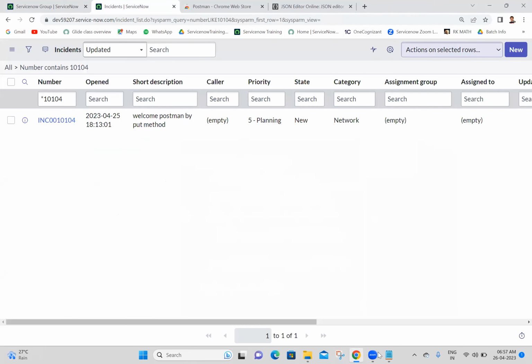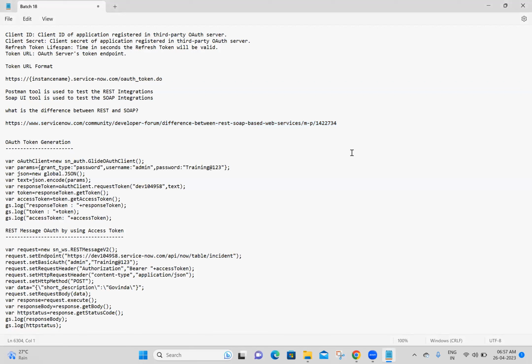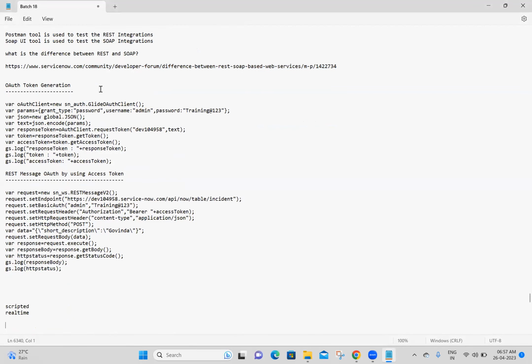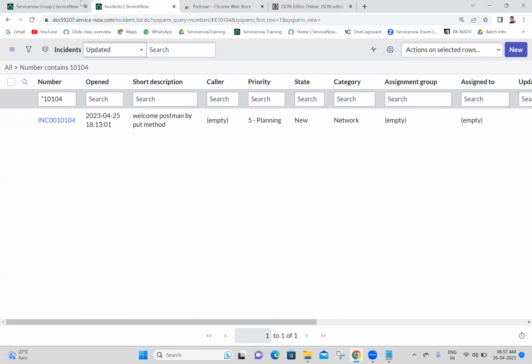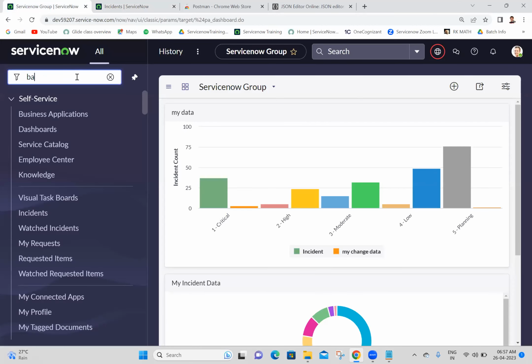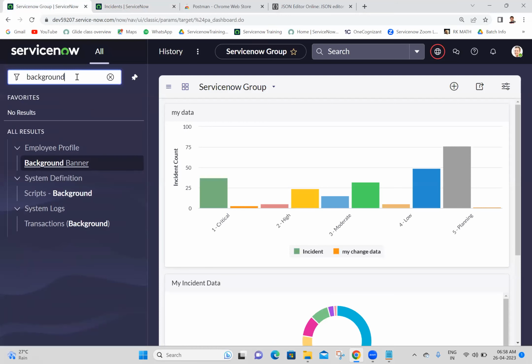Okay, yes. Next, you can see Auth token URL. Okay, yes, Auth client. So simply what I will do, I'm copying this script to my background script and I will show you how the Auth token is generated. Copy. Now I'm going to background scripts.